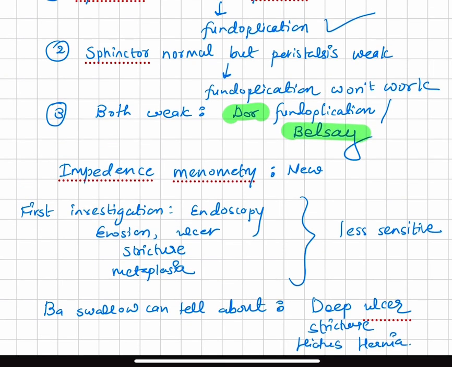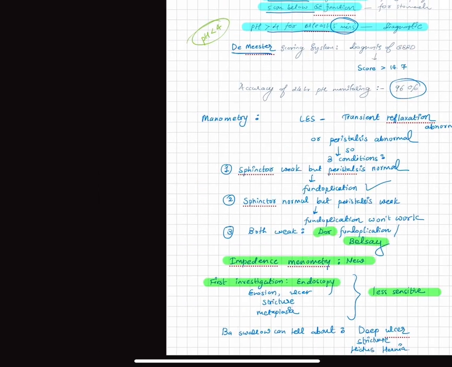Okay. Now impedance manometry is a new investigation, but the first investigation, like in hiatus hernia, is endoscopy, and we can see whether erosion, ulcers, stricture and metaplasia have happened or not, but it is kind of less sensitive. Now barium swallow can tell about deep ulcers, stricture and hiatus hernia.